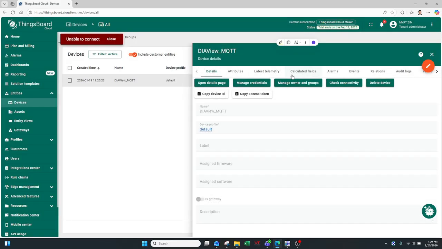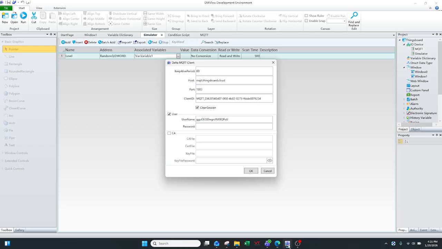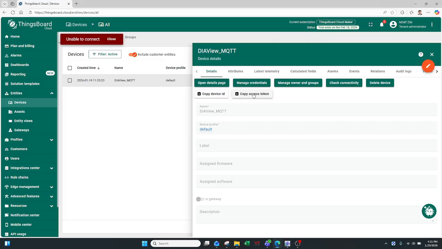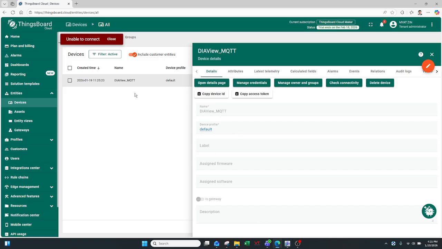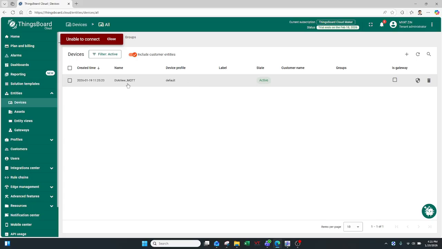And one thing is, ThingsBoard Cloud accepts only the JSON format. So that's why in this test I will convert to JSON string format and then send it to ThingsBoard. For connecting to ThingsBoard, I fill in the host address and port number, and the username we get from the copied access token. You need to copy it, and then paste it in this username. That's all.